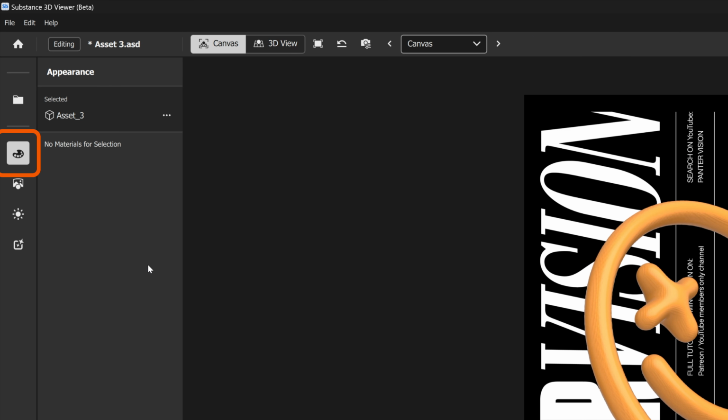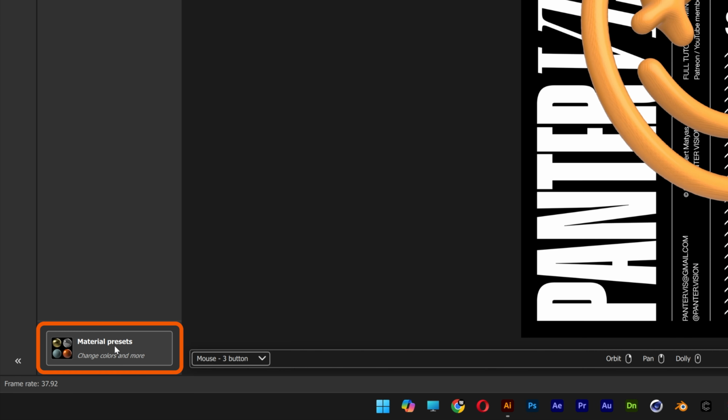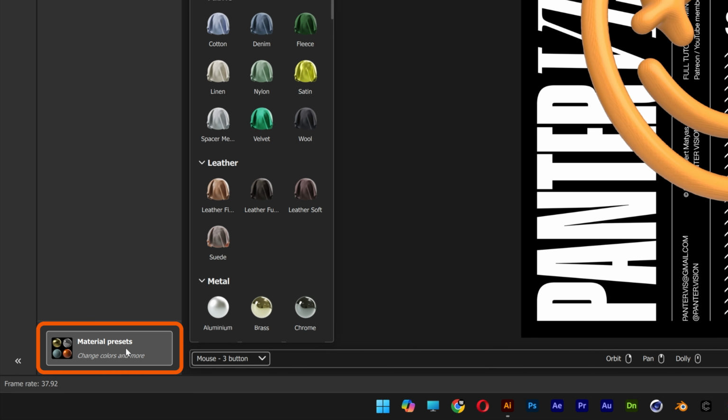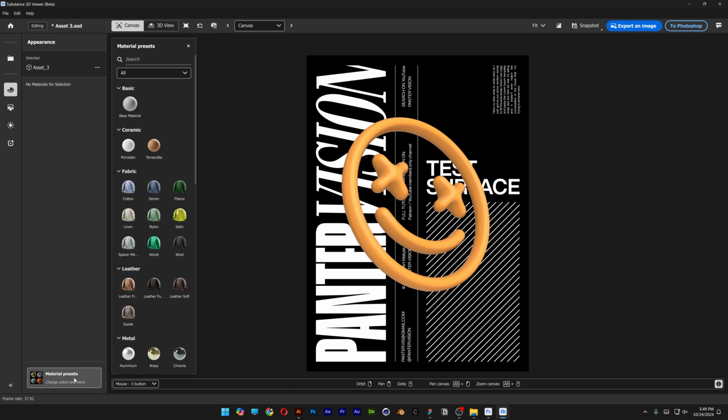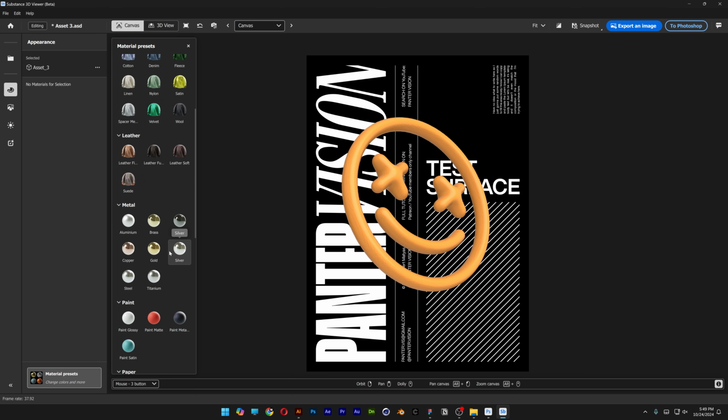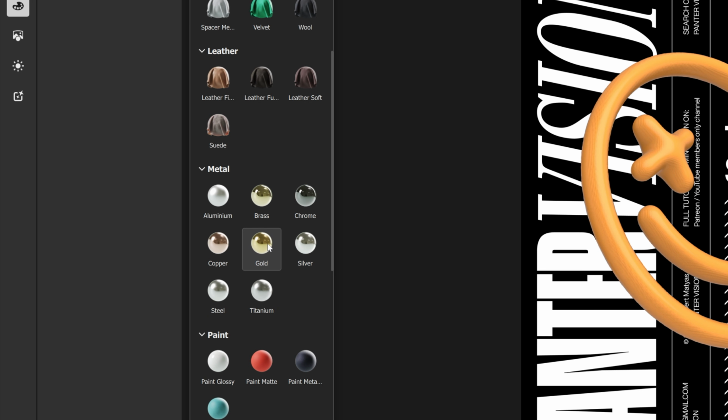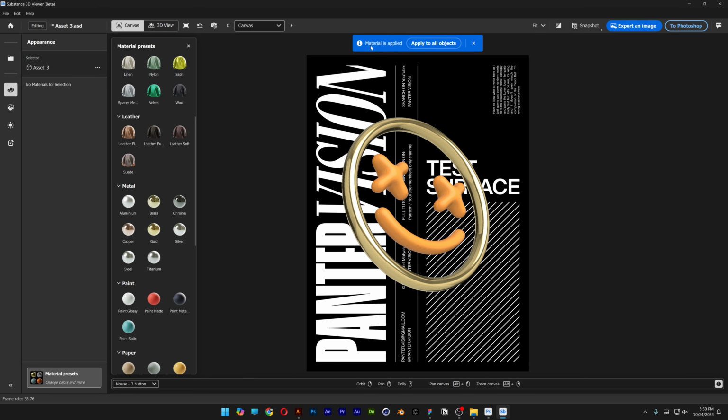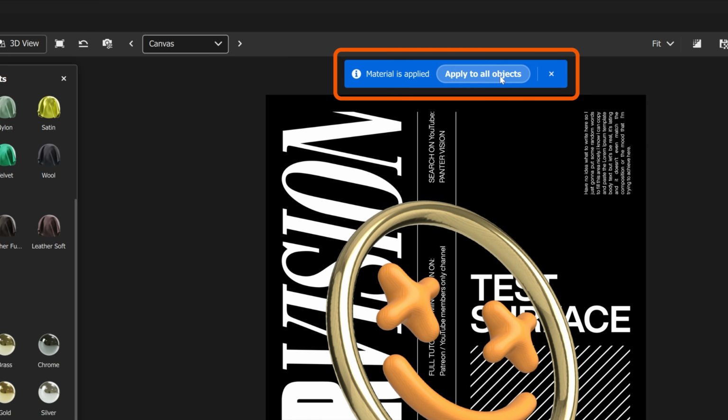We can go to the colors, and we got this tab here. We can go down here. We got the material presets. Click on it, and it's going to open up the materials. So check this out. We got a couple of basic materials. I'm going to drag and drop the gold, for example, on this circle. And it's going to ask if I want to apply it on all objects, but I don't want that.